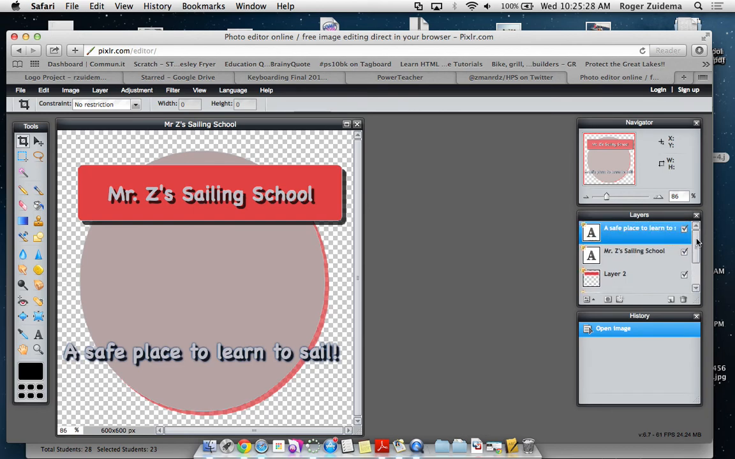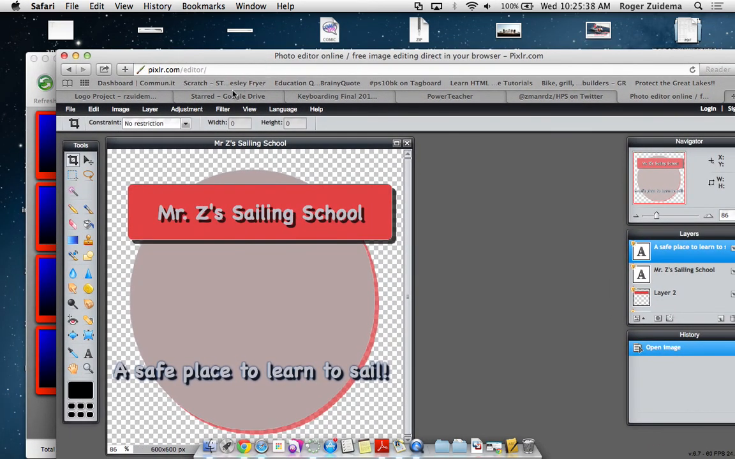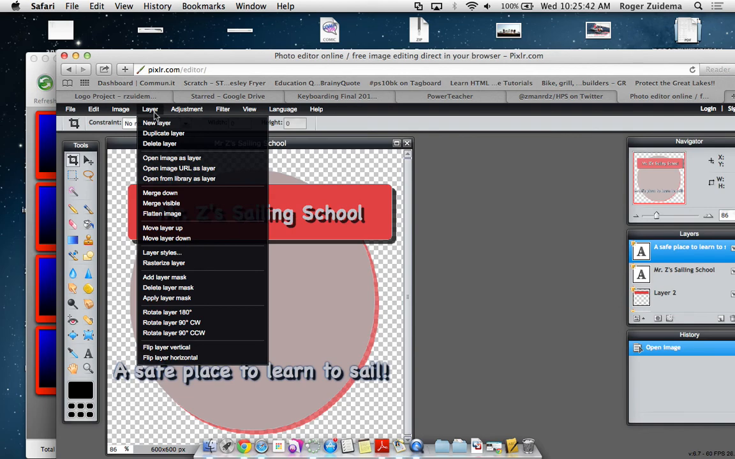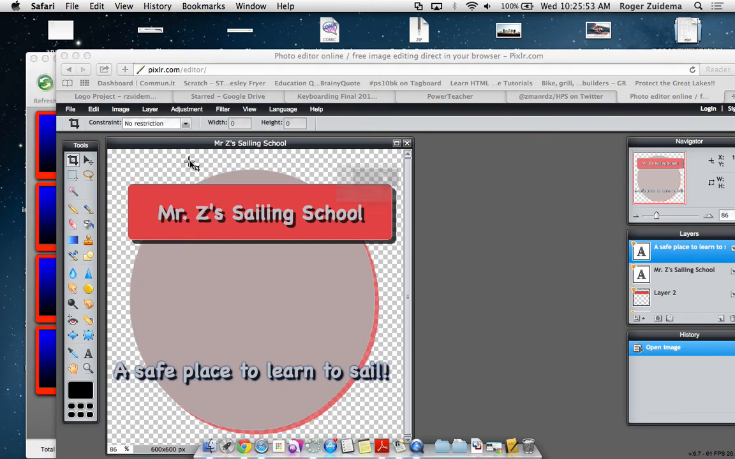Okay. Now today what we want to do is try to learn how to place a picture or a clip art or whatever you have in there. So we're going to go up to the tools up here, and I know where it is. It's under layer, and I want to create a new layer with that picture. So I am going to go to layer and say open image as layer.